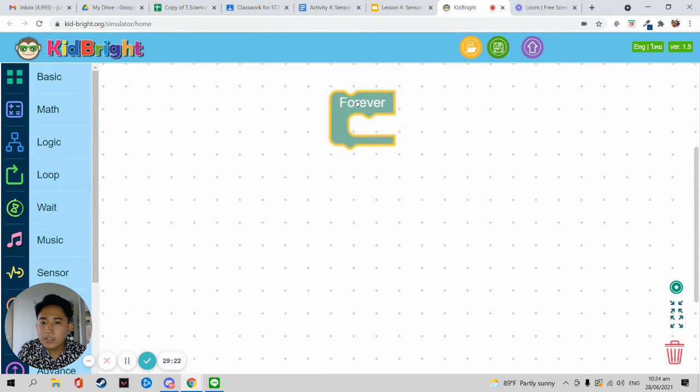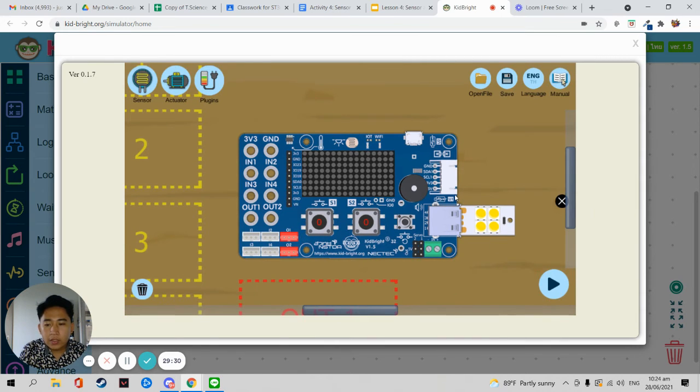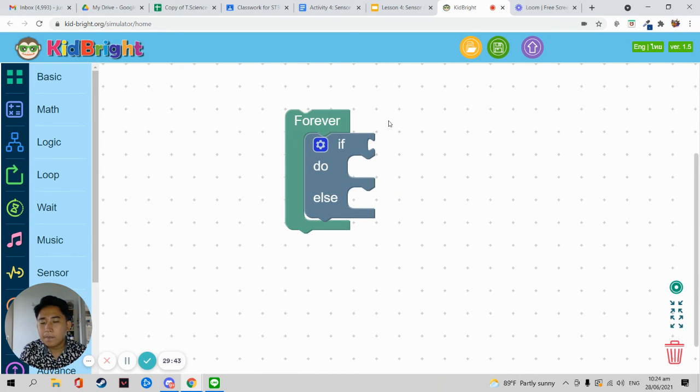So let's use forever first, and then let's set it up first, okay? So in our program, we need USB light, okay? So it's here now. And here we're going to use logic, and then this one if do else. All right, and here we're just going to make a condition first.